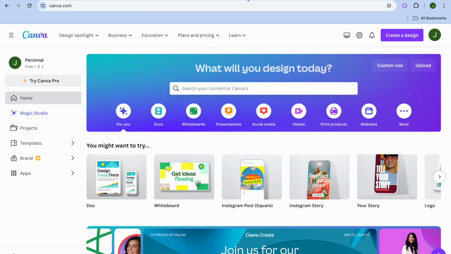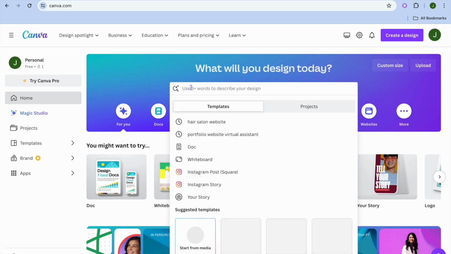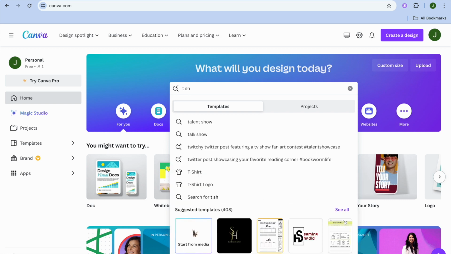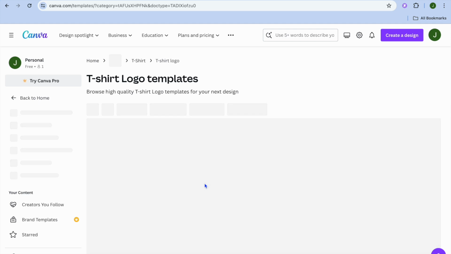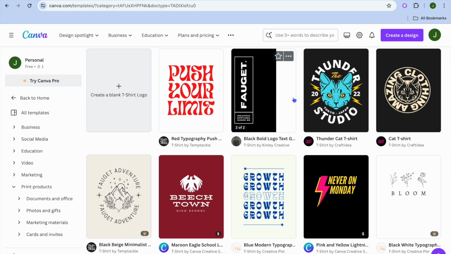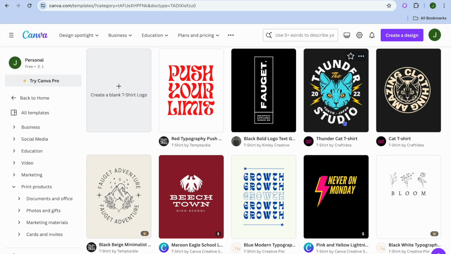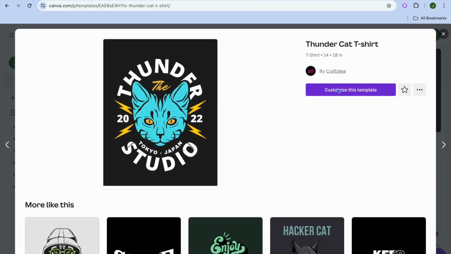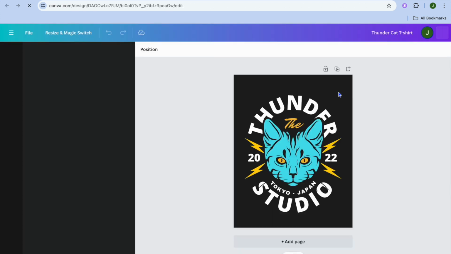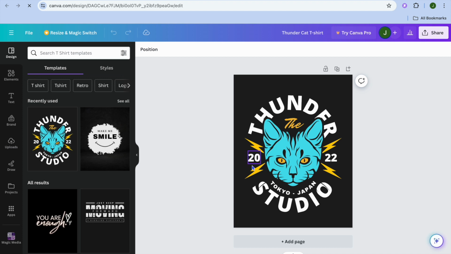A popular platform that I normally recommend that persons use to create designs is Canva. For example, once on Canva, all you'll need to do, you could simply type in t-shirt right here and you'll see the option t-shirt logo. And by the way, it is completely free to use Canva. Once you have found a design that you like, let's say this one, all you'll need to do is select it, then tap on Customize this template. After selecting Customize this template, you can add your own personal touches.